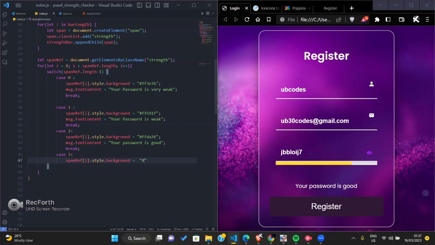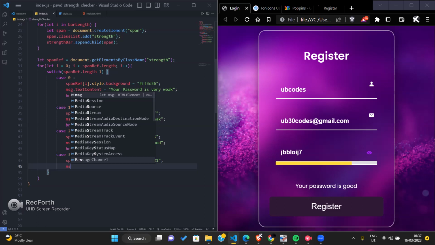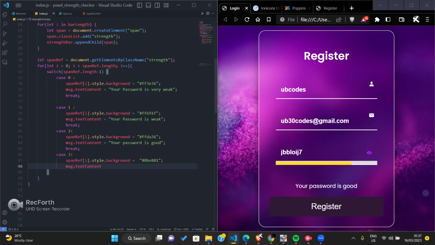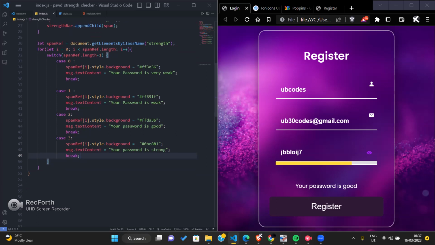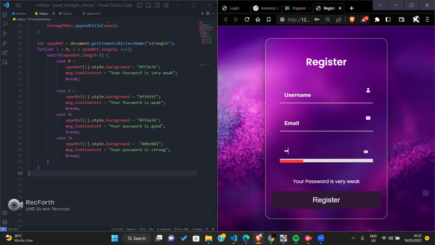Yeah, that's fine. So I'm using 0VE881. So again, give it this content of your password is strong. Okay, and a break. Okay, so we're done here.